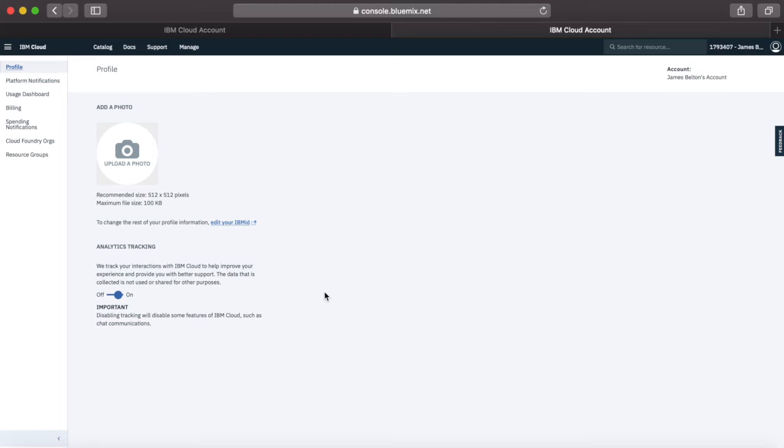Should we go back to the profile? There we go. And if you want to actually change your profile, I don't know, you might want to put your photograph on there so other people can see it, then you can do that there as well. So let's go back to the catalogue.